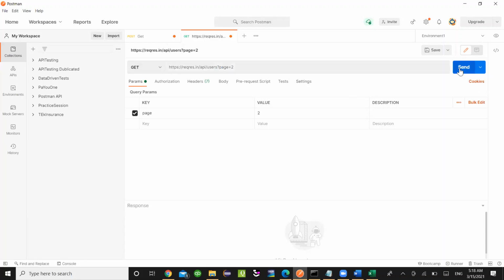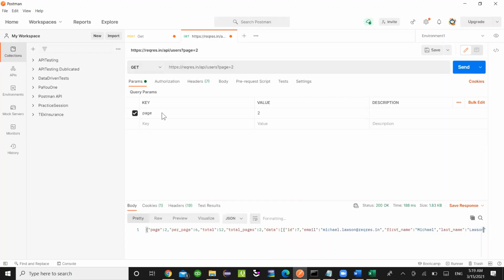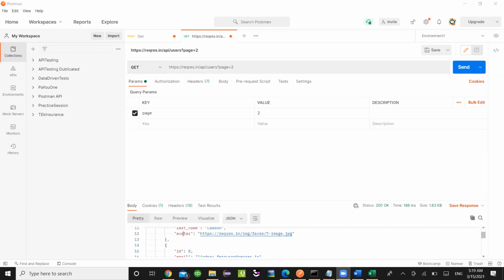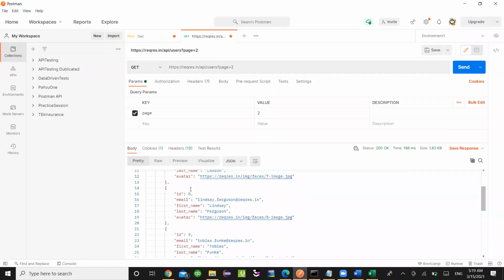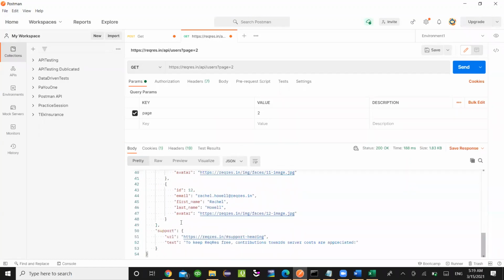So now I execute this. After I execute this, it gives me the data. So whatever data I have in this file, I have it here. Let me just make it bigger. So whatever data I have here, it's inside this. See, a lot of data I have here.